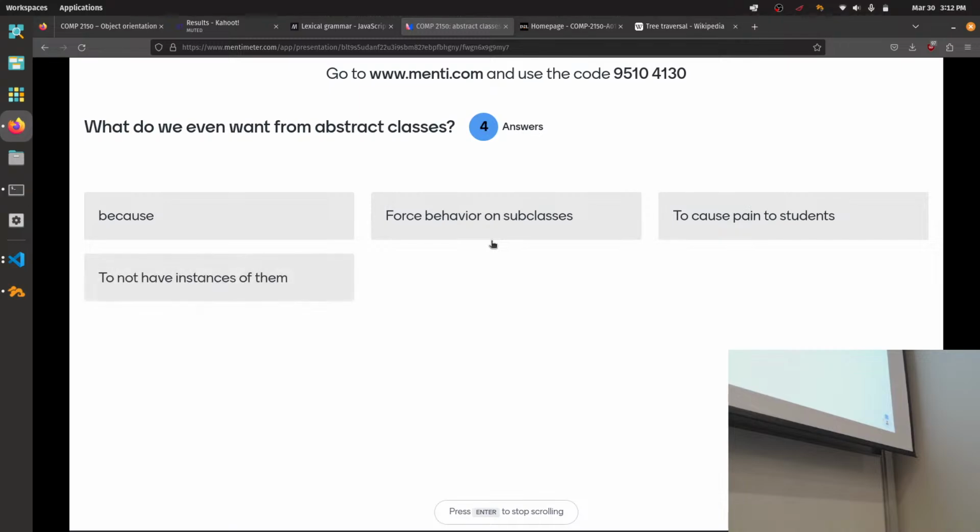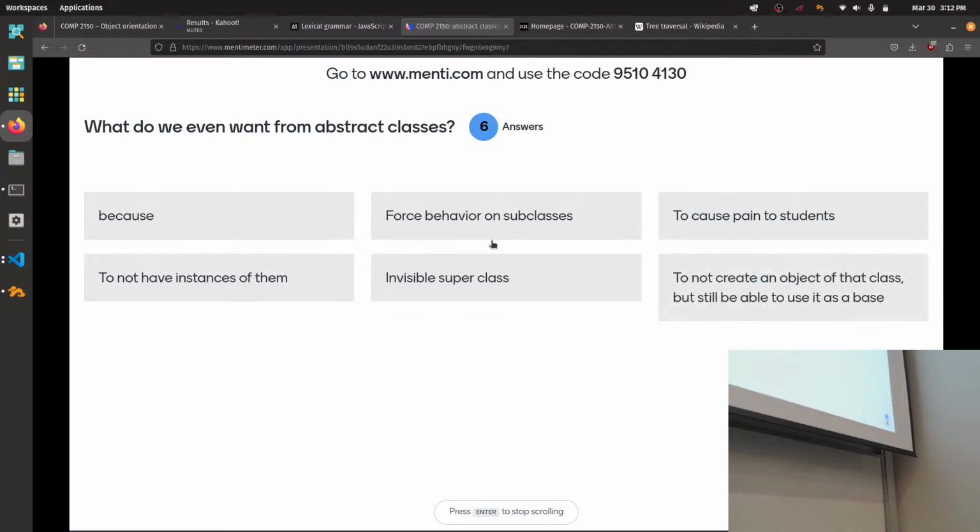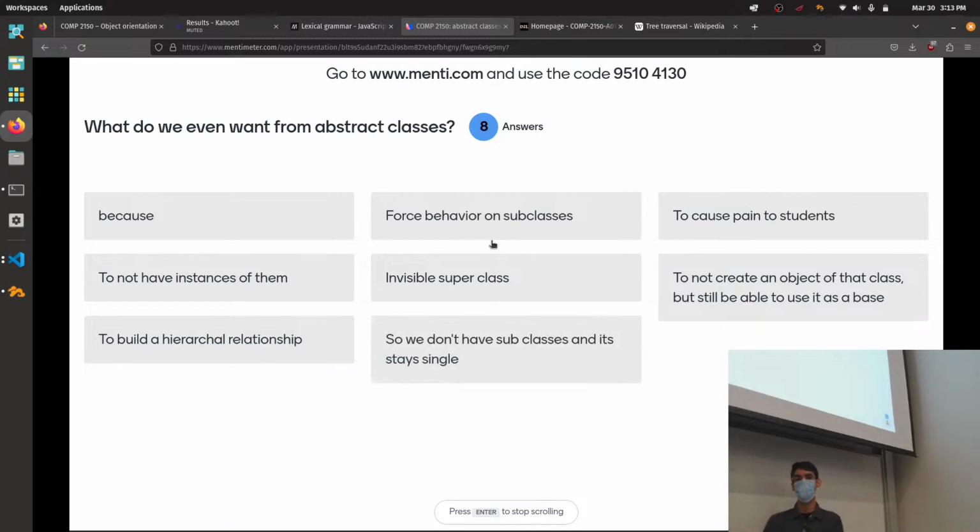To force behavior on subclasses, yes. That was one reason why we wanted this. We wanted to be able to say, I've got a method. It's an abstract method. If you extend me, you must implement this method. You do not have a choice. If you don't, I will refuse to compile your code.